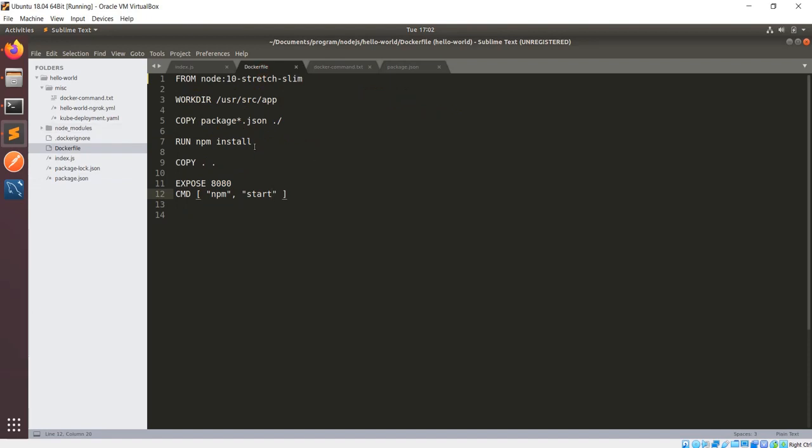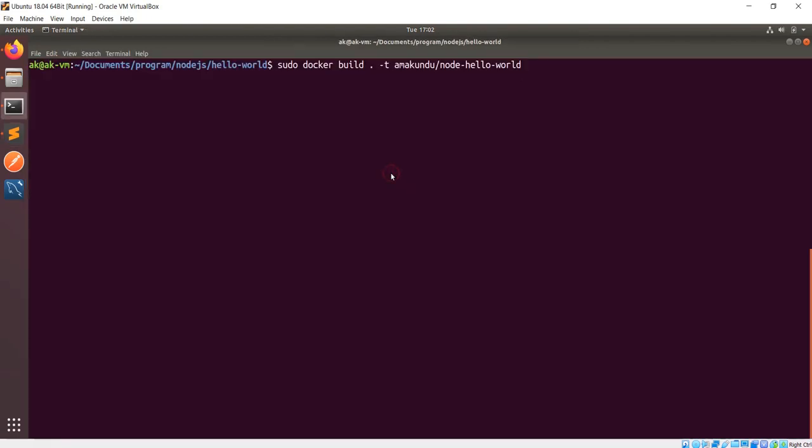Once I have written this Dockerfile in a text file, I need to build the image. To build the image, this is the command you have to use: docker build dot. Dot means the location of the Dockerfile. Since I am in that particular location, I can put dot over here, and then hyphen t, and then the name of the Docker image. So this is my Docker Hub repository name, and this is the Docker image name.